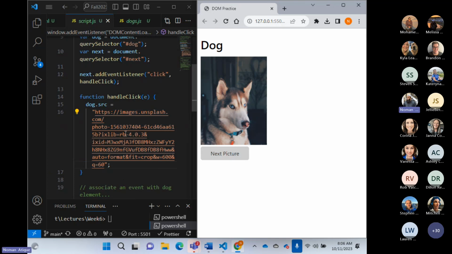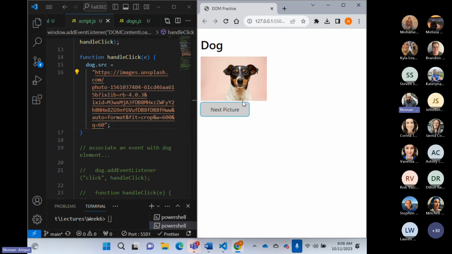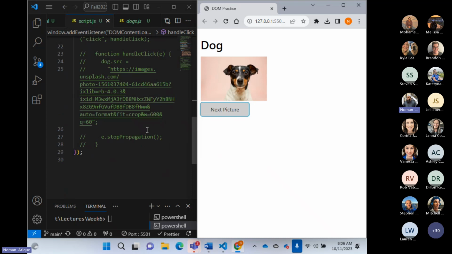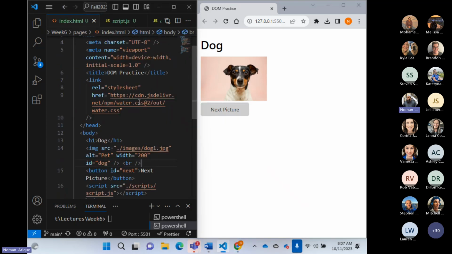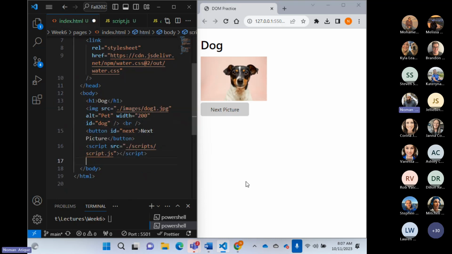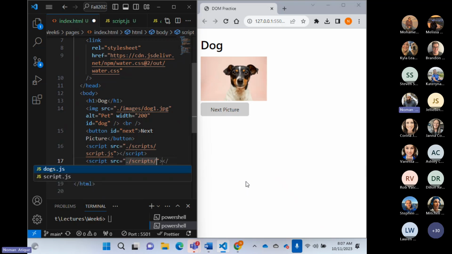Now, here is a very interesting thing. When I click on this one, the next picture comes, but I want to have another picture, again, all those pictures that are in my dogs.js. Now see here what I will do. A very interesting thing. I will come here and, in my HTML, I will add another script. I'll say script src is equal to /scripts/dogs.js.